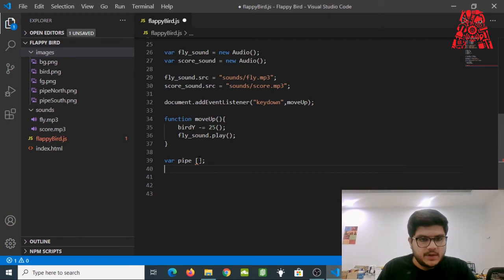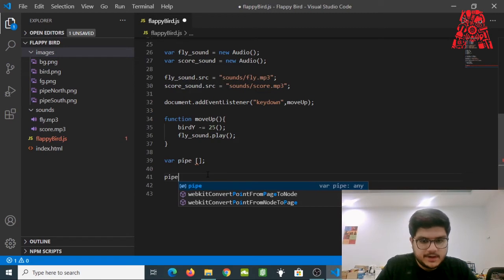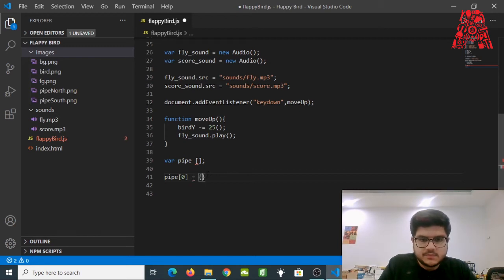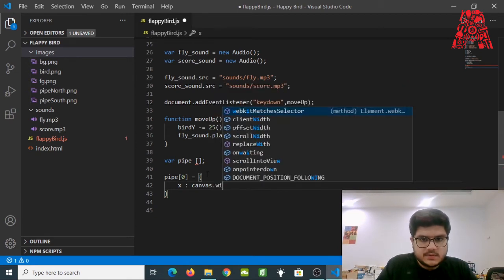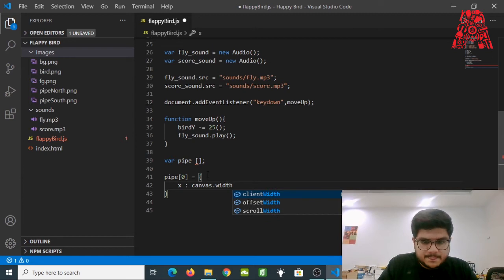Then we will also initialize the array. So the first element of the array we will pass it as, so pipe at 0 is equal to this. So the x coordinate is the canvas width, canvas dot width, only the width. Canvas dot width, and then the y coordinate is 0.